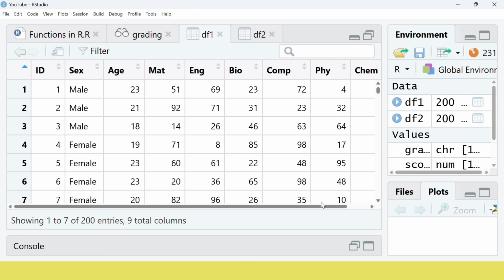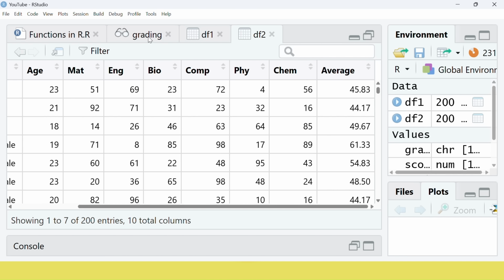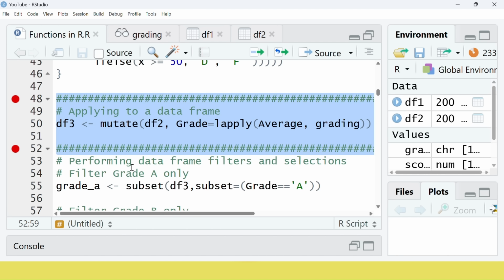df1 was the original one, just with 6 grades. But this one now we've added the 10 columns, we've added the average here. The grading is that function. Okay, now we are adding a data frame 3. So we mutate, we use the dplyr, the tidyverse functions. Mutate is how we transform, create a new data frame, and do some transformation to the data and save as another data frame.